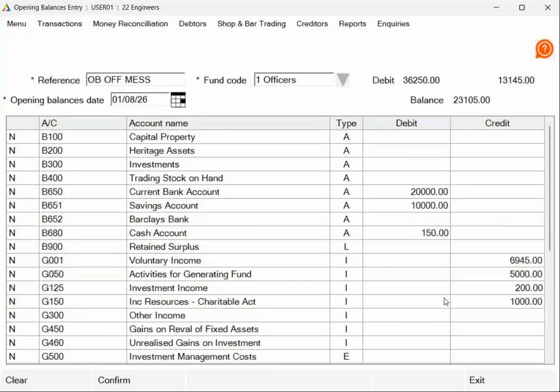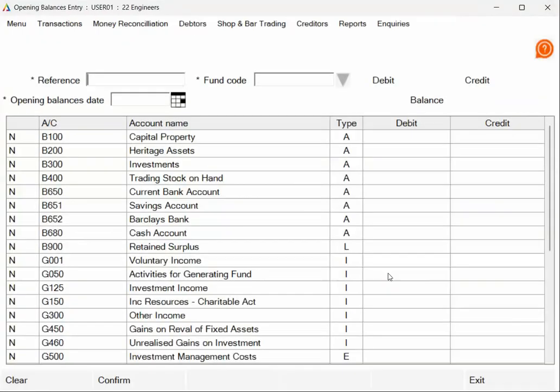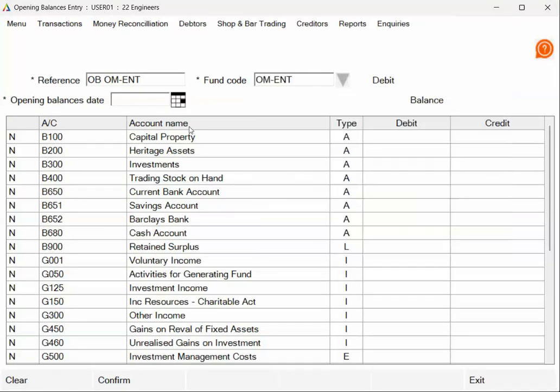Once you've entered everything in, the balancing entry is going to go against retained surplus. Put our entry in there and then we confirm, it checks everything's entered, and then record. So that's the balances done for the Officers Mess. We go back into the opening balances and now we need to enter them for the restricted funds. So this is the opening balances for the Officers Mess Entertainment Fund.